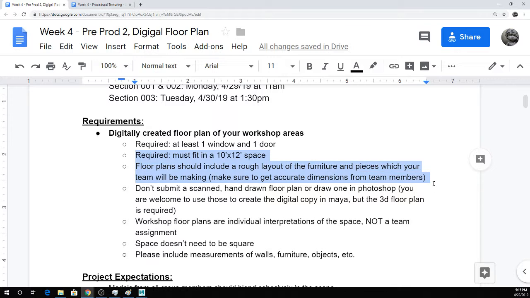And then, in case you all wanted a flashback to CGI1, this assignment is basically just recreating that make-your-room-to-scale thing from the first week of that class. So it should basically just be a rough layout of furniture pieces, and make sure you get accurate dimensions from people about what size their stuff is. Because again, all of this stuff should be to scale, like furniture, objects, etc. And if you need to do hand-drawn floor plans to help yourself get oriented with what you're doing, that's fine, but I do expect a 3D model for stuff.